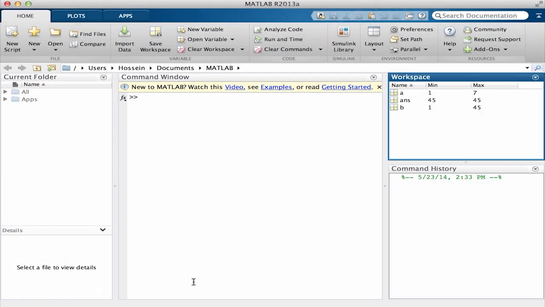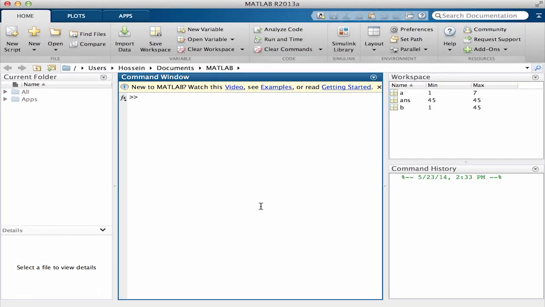Hello and welcome back to MATLAB programming. In this part, I'm going to show you how you can easily create a vector and also extract some part of a vector. All right.